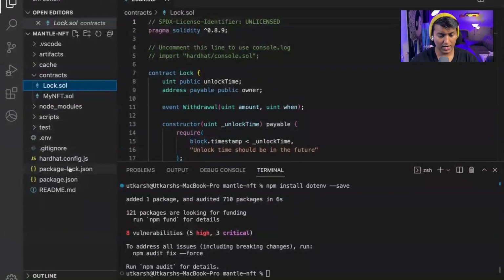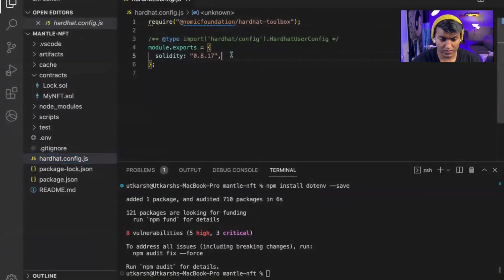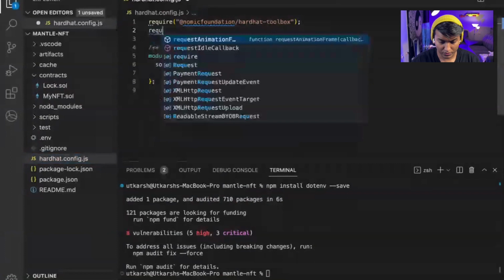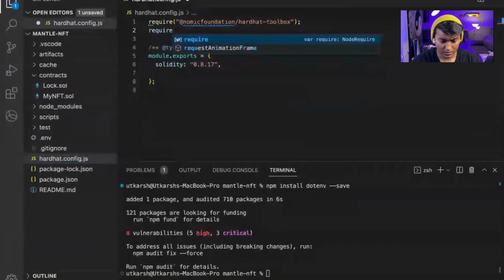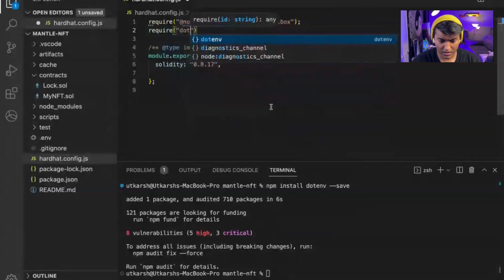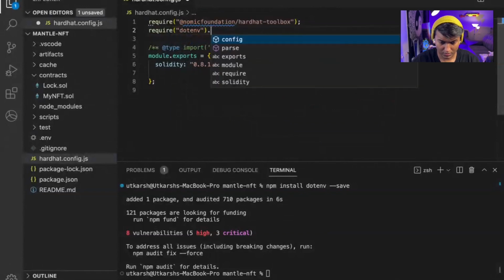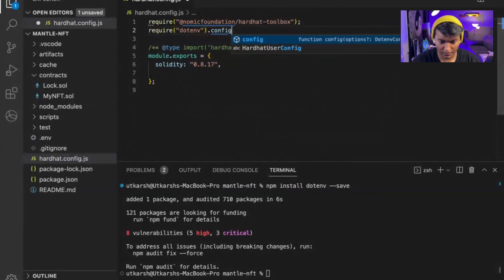So we go to hardhat.config.js. We let this be. We let this be as well. This looks good. Here we just have to actually require .env, enter. This looks good. Once this is there, config, right? Cool. This is done.